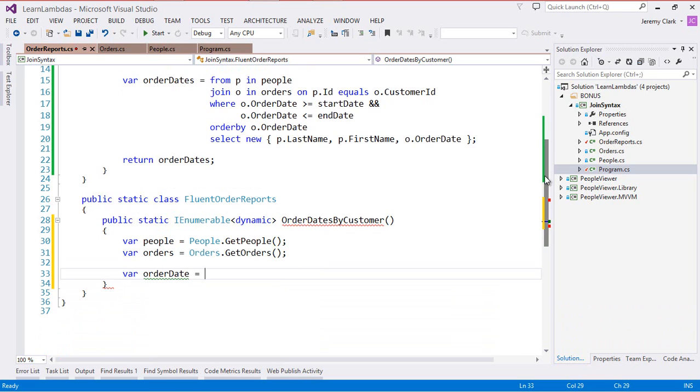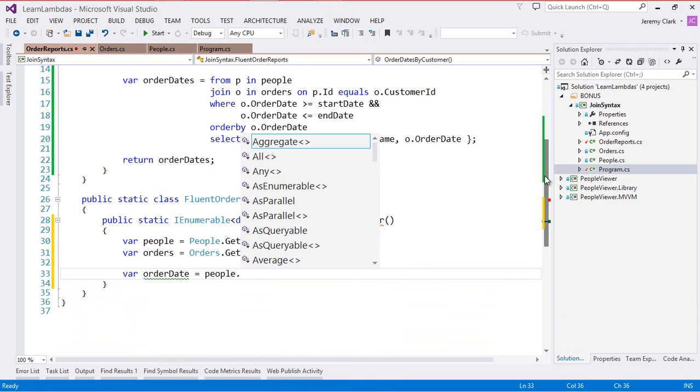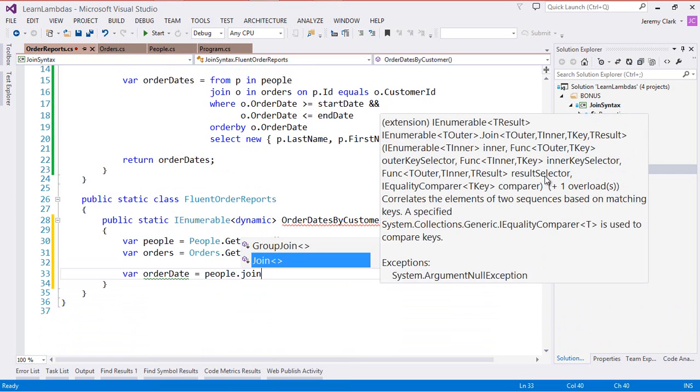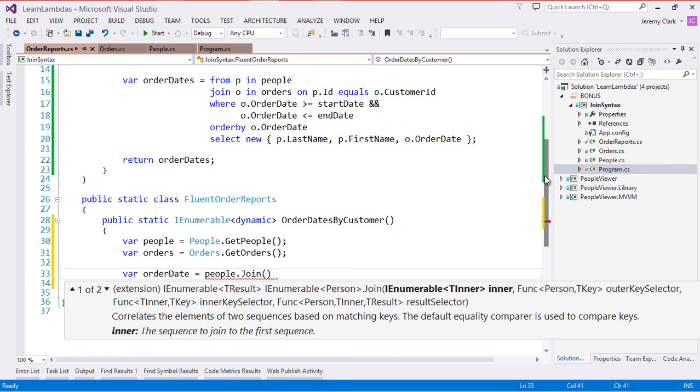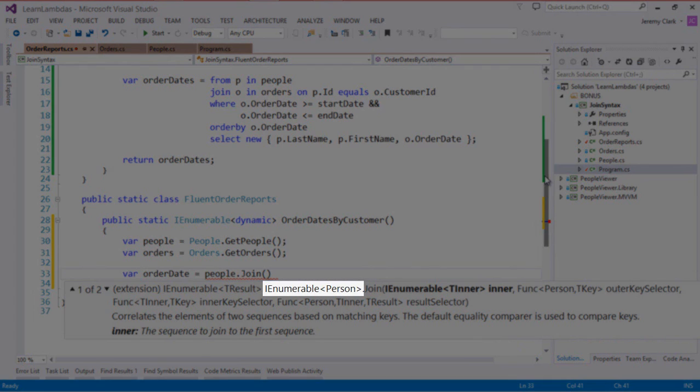And now we need to start linking our data together. Now, as we noted, join is an extension method, so that means I can go people dot, and I do have join as one of my options. Now, when we look at this, we'll see that Visual Studio has already started doing some of the generic type replacements for us. So notice we have IEnumerable of person.